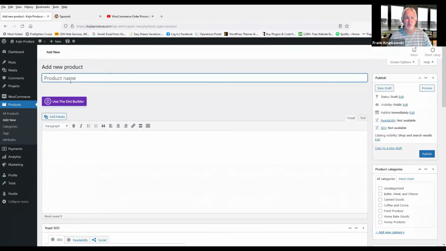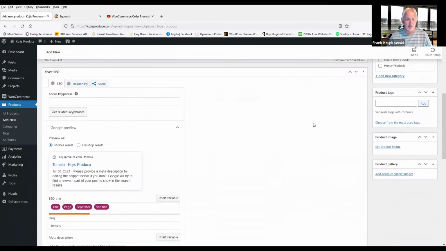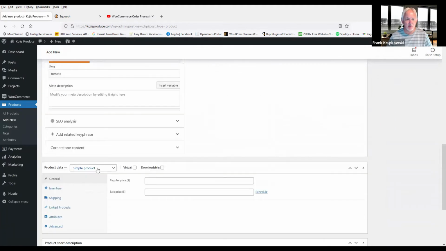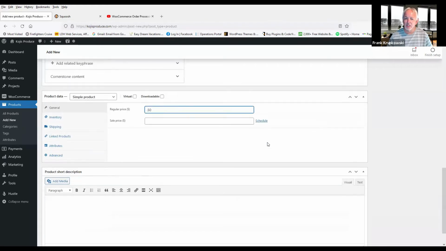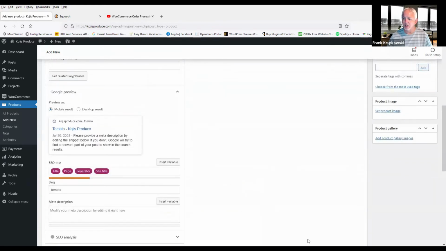Brings us to the add new product page. We're going to add a tomato. So we're going to type tomato in the product name. We're going to come down here and select fresh produce. This is what's considered a simple product, so we leave that at simple product. We're going to enter a price of 50 cents each on that. Leave that. And that's all we need to do other than setting the product image.